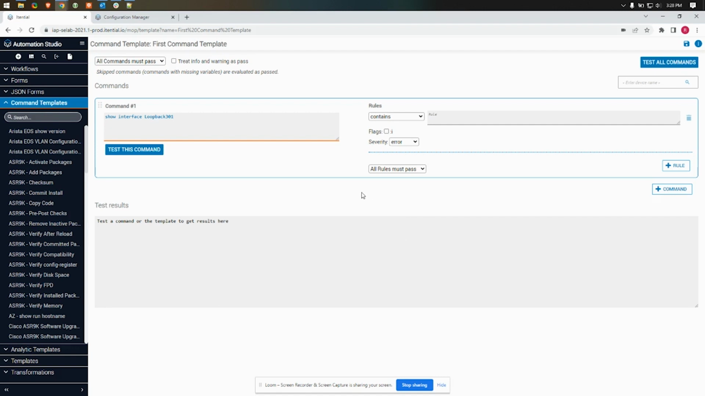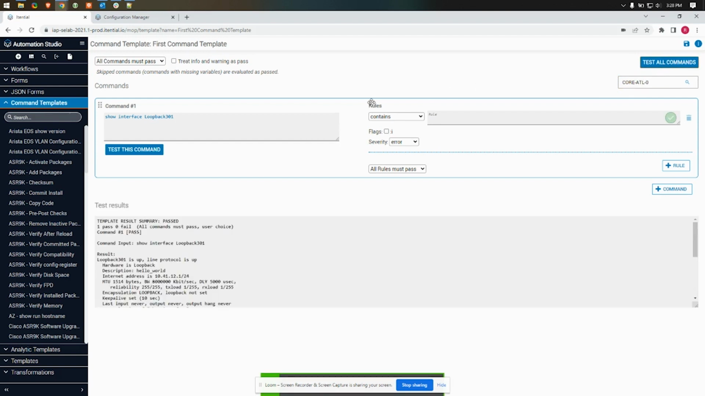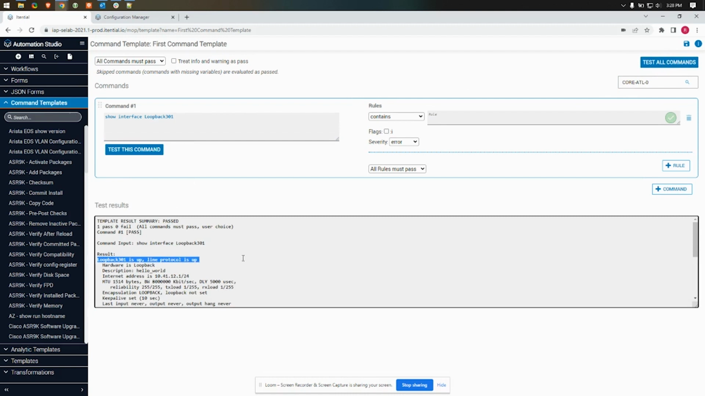We can actually run that directly from the command templates creation screen here. All I have to do is specify a device name that's onboarded in our inventory, and I can click Test All Commands. It'll execute the command and give me a result here. And so even if I don't know what the result is, I can run it from here and see the result in real time without having to leave and go into a device directly.